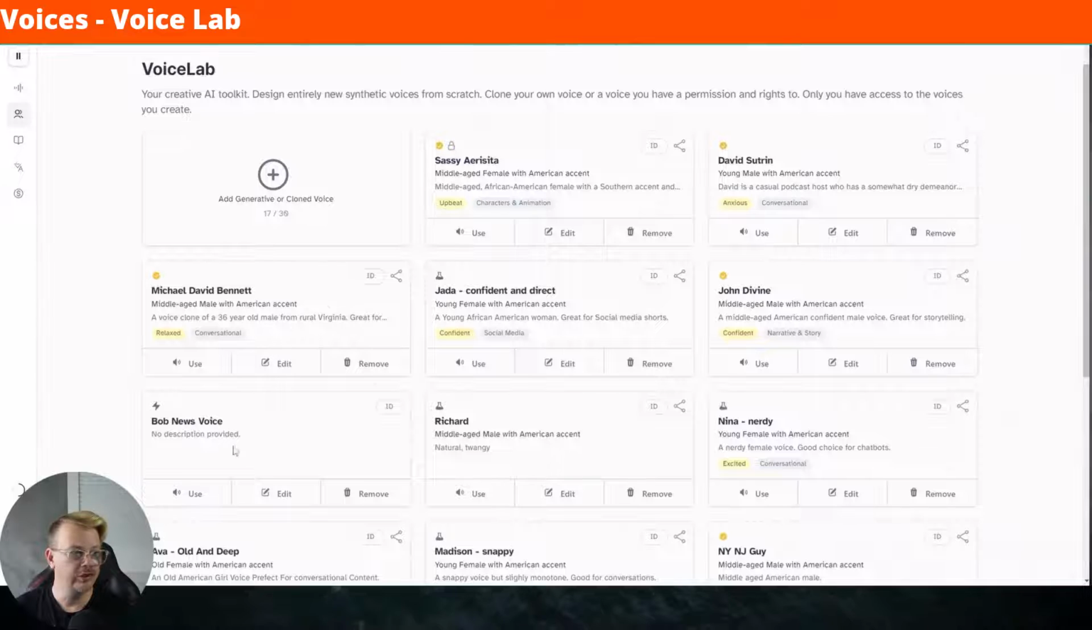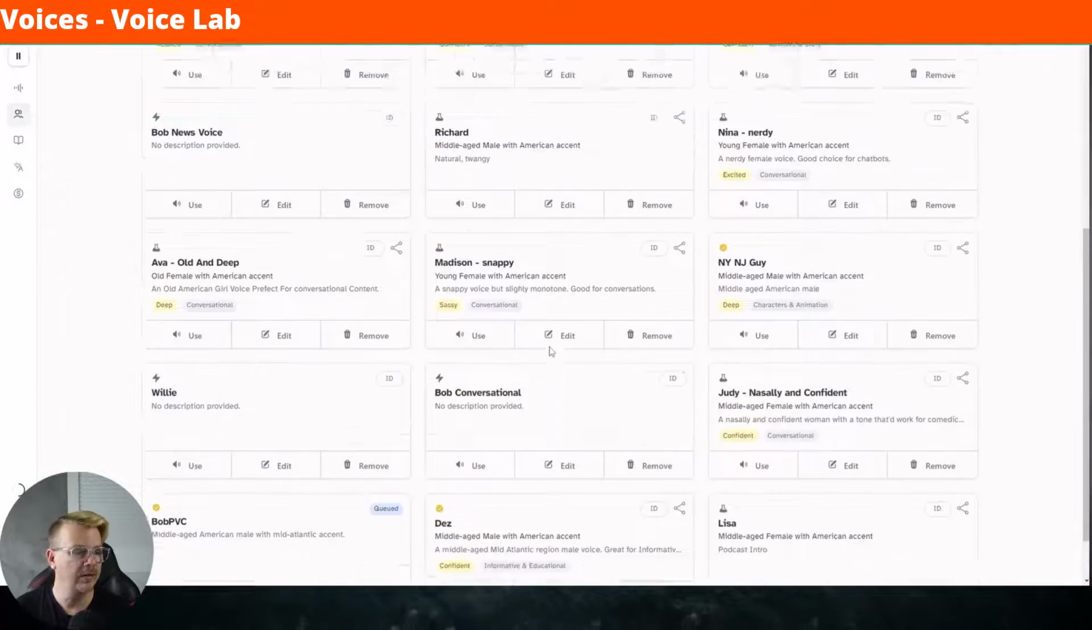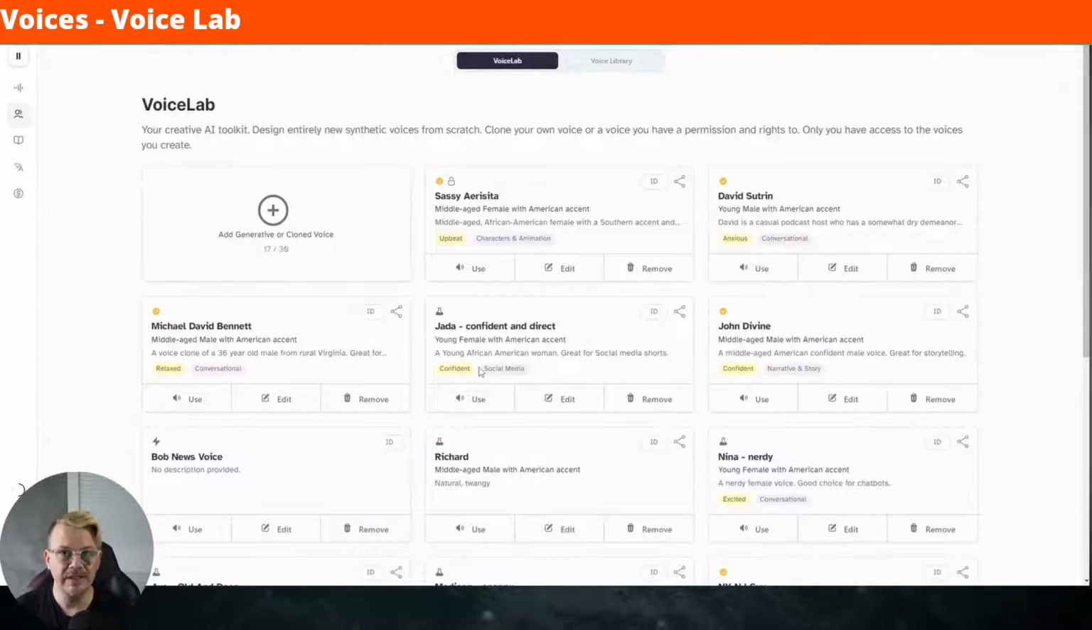Your instant voice clone pops up here in your voice lab. It only takes about a minute for it to do its thing and show up in the voice lab. This is my Bob News Voice instant voice clone, and somewhere in here I have a Bob, there it is, Bob Conversational voice clone. The instant voice clones are really decent, especially if you record something in the same style that you intend to use.